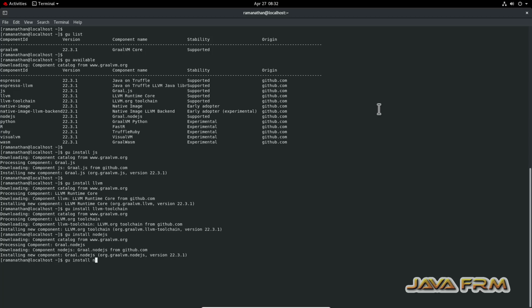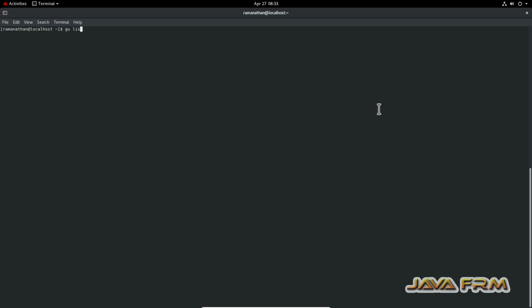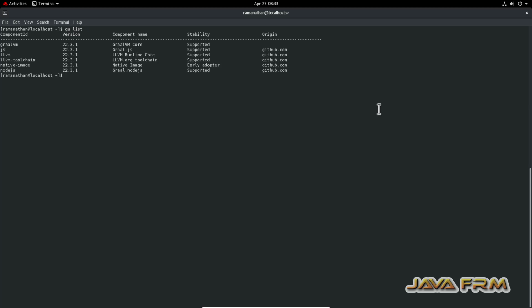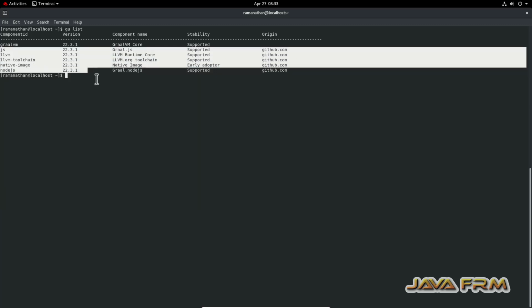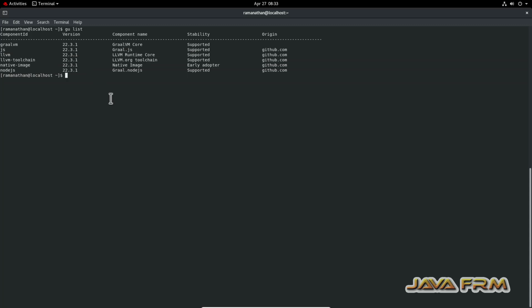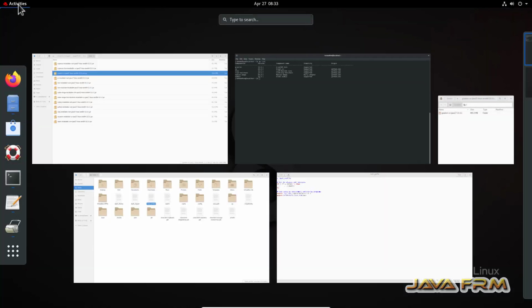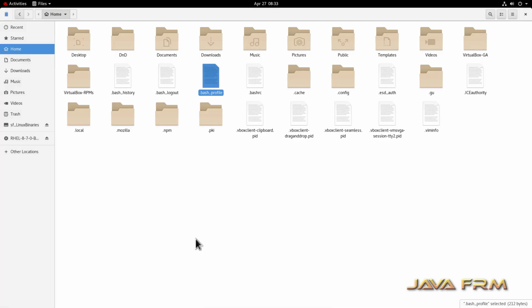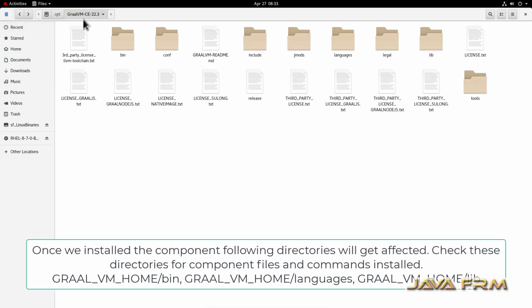gu install native-image. So this native image component is a very important one. This native image component will convert the Java class file to a natively executable file. So all the basic components are installed. gu list will give you the list of components installed in my machine. Other than this, a lot of components are there, like Python or Ruby. If you've got time, you can practice that.